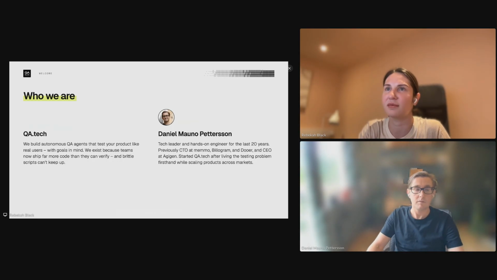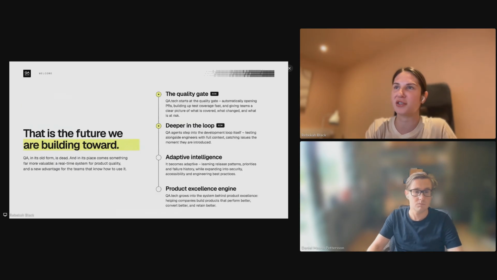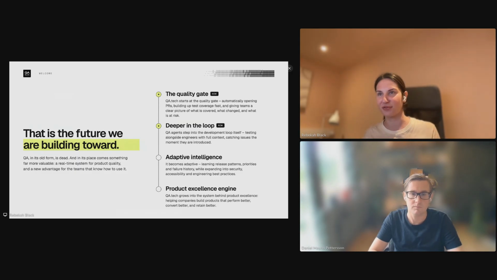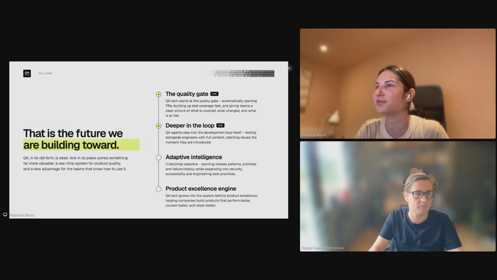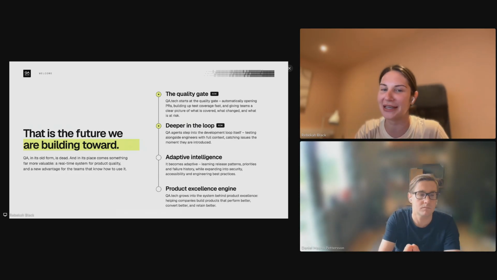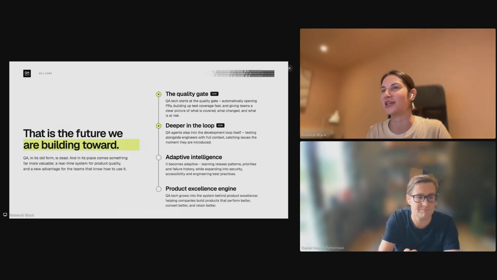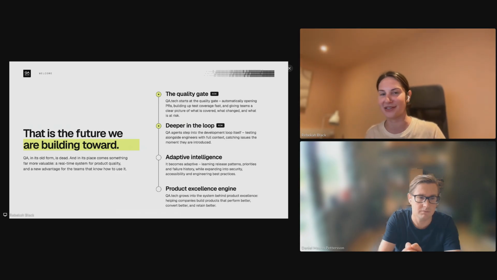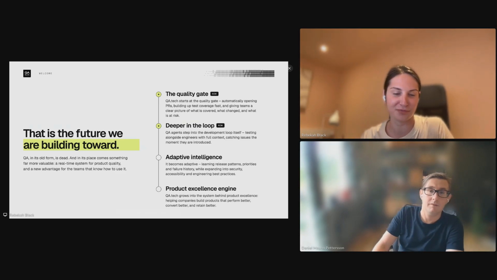Yeah, absolutely. Before we go into the problem, I think we want to give a sense of really where we're headed, because this is really going to reframe everything that we're going to talk about today. So on this next slide, Daniel, when we talk about the future, we say a pretty bold statement, which is QA in its old form is dead. And in its place comes something far more valuable. So can you just elaborate what is going to take place of former QA testing? What's the future looking like?